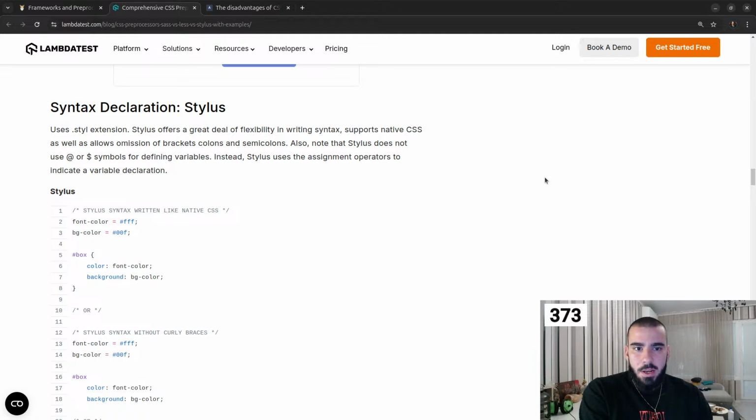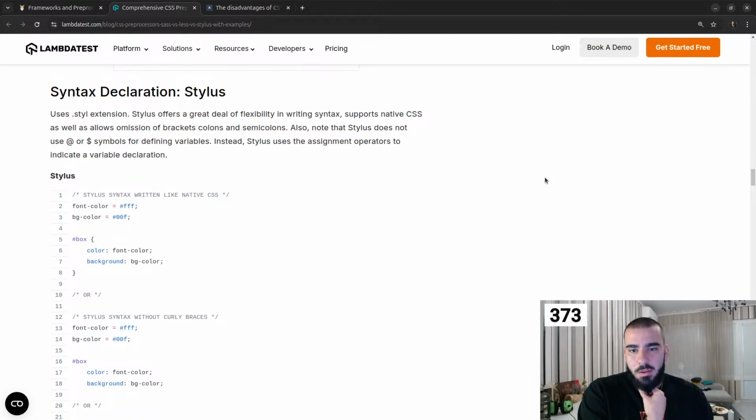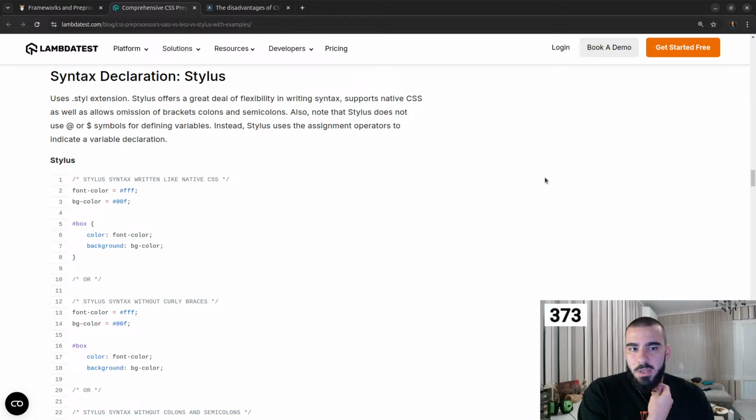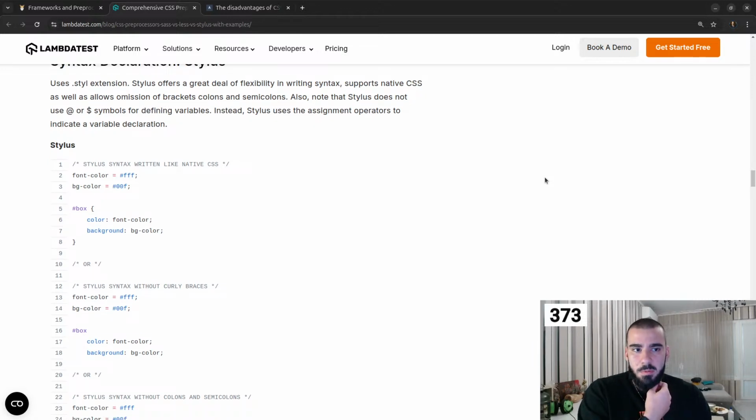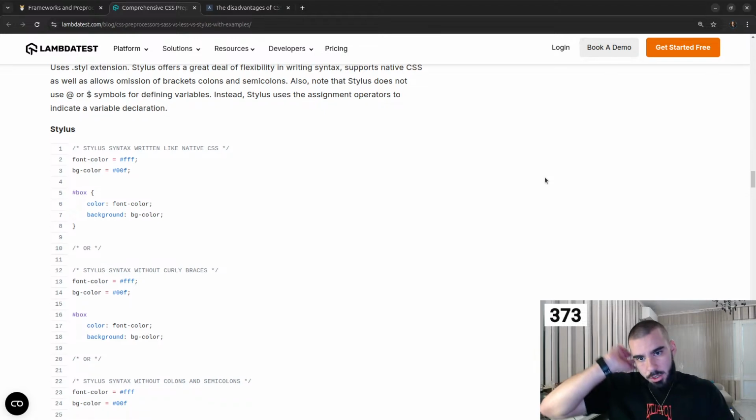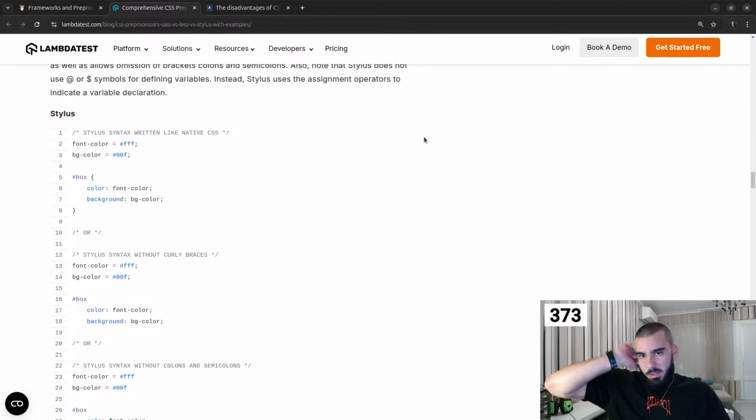Stylus offers a great deal of flexibility in writing syntax, supports native CSS, and allows omission of brackets, colons, and semicolons. Also note that Stylus does not use @ or $ symbols for defining variables. Instead, Stylus uses the assignment operator to indicate a variable declaration. So I think this is the cleanest way out of the three.